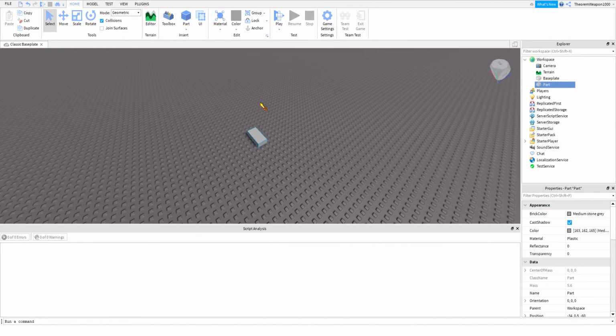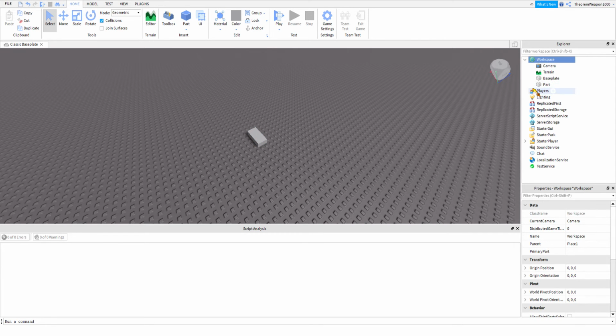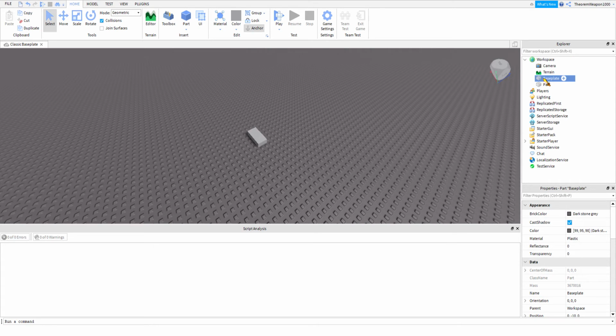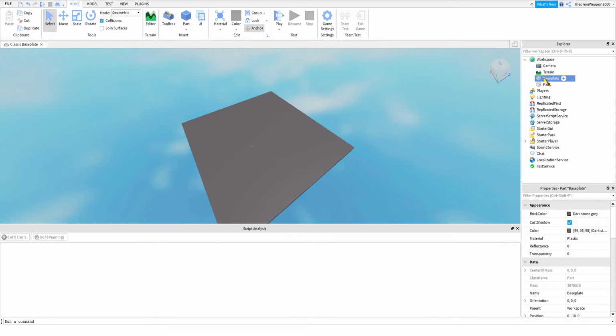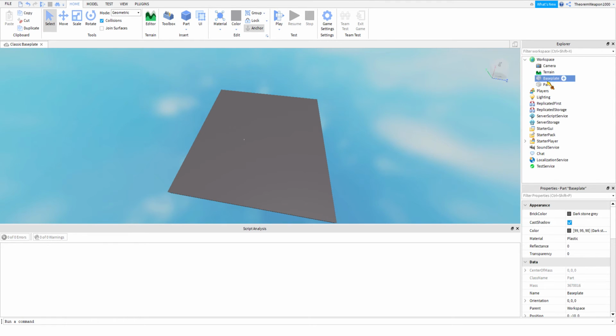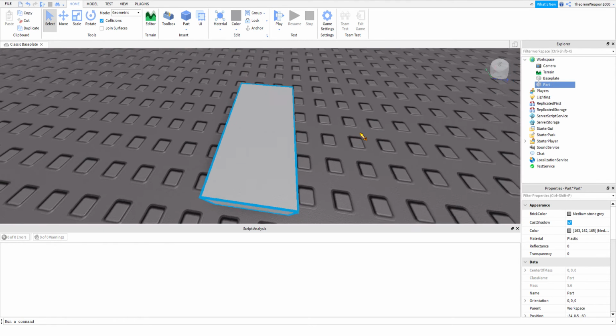Click it, and a block appears. And you can go over here to view all the parts in your workspace. So here's the base plate. One cool thing I found is that if you press the F key, you can get a good view of the area that the part is in. So here's the part that you go in.